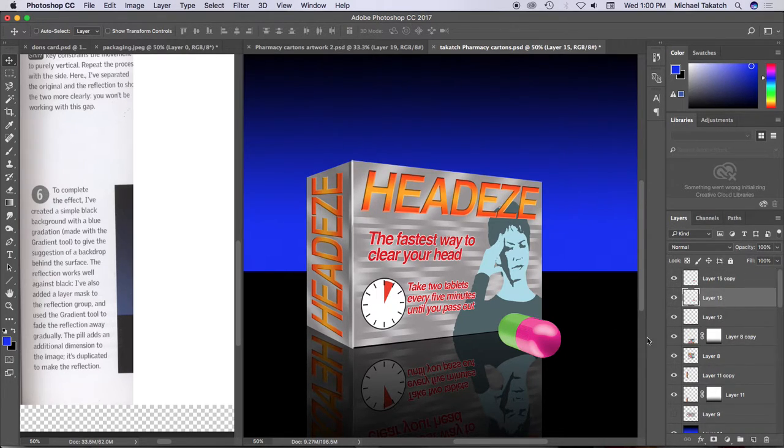Duplicate one. It's going to be the gradient, 48%. You can do the same with this. Drag this right up on top of there.